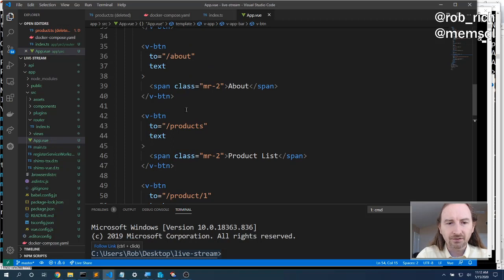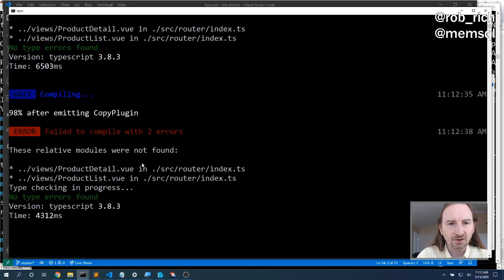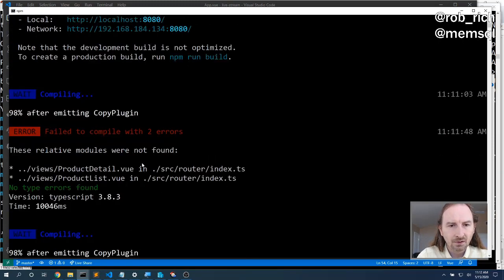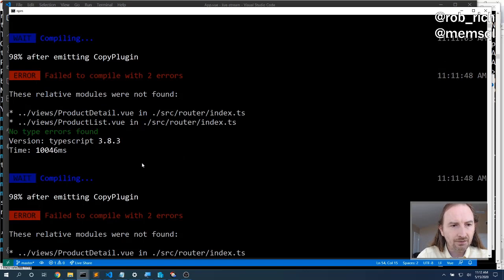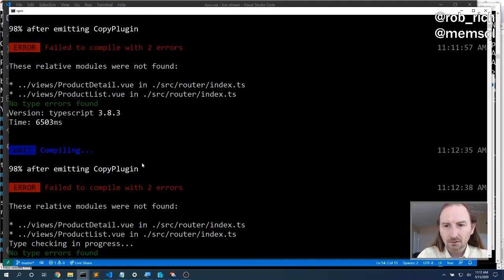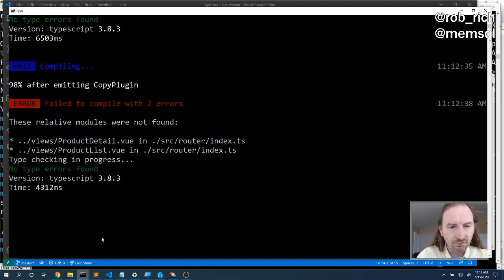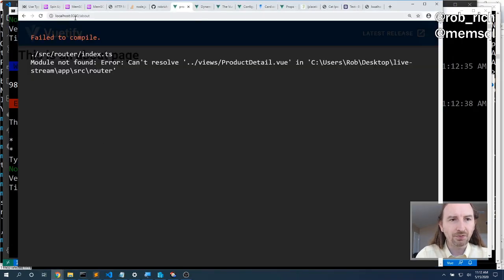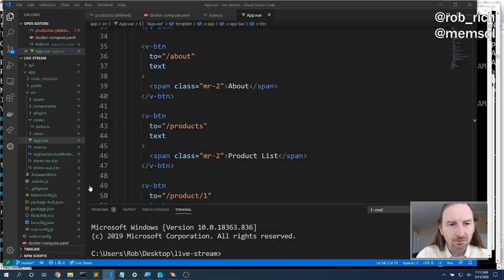Let's save this. It's going to go rebuild nicely. Ooh, failed to compile. 2 errors. In router index. Let's go look at that. The relative modules were not found because we have not built them yet. That is correct. Let's go create some things.